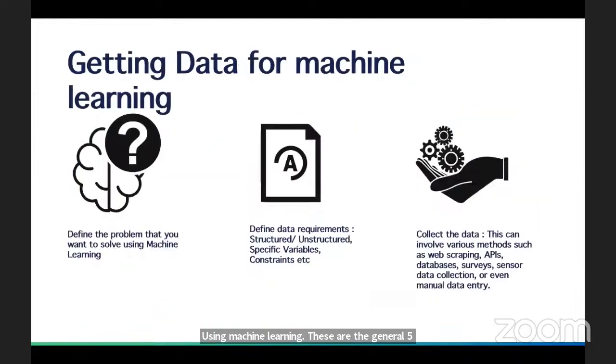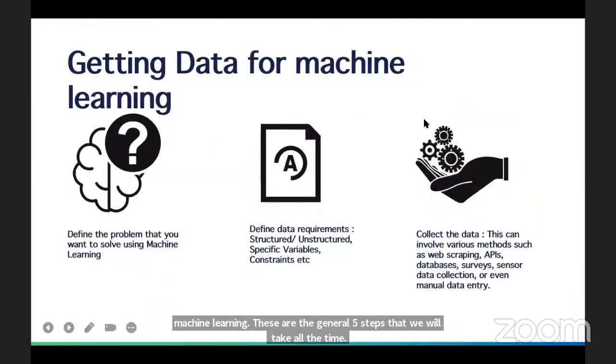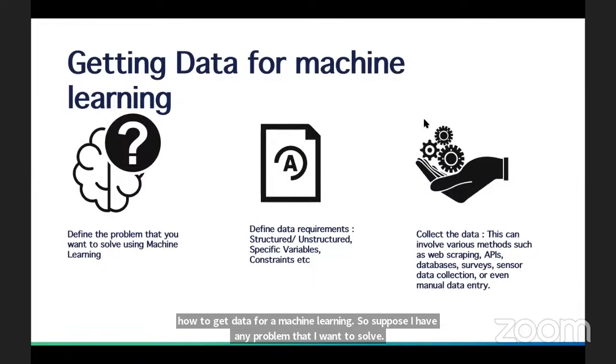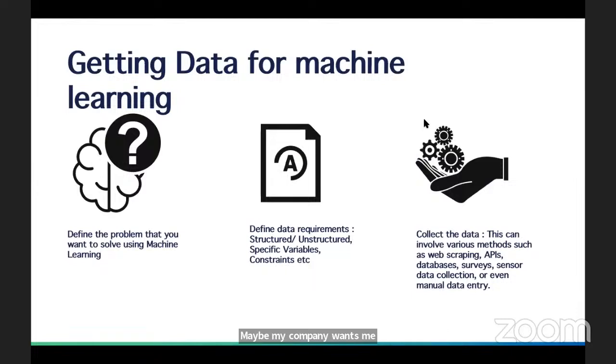All right, so we are talking about data, and we talked about data in our first masterclass itself. There are 3 types of data: structured, unstructured, and semi-structured data, right? So how do we get data for machine learning? Suppose I have a problem that I want to solve. Maybe my company wants me to design a model that can predict the outcome of a certain task, or the accuracy of a certain method. So what I will do is gather the data first.